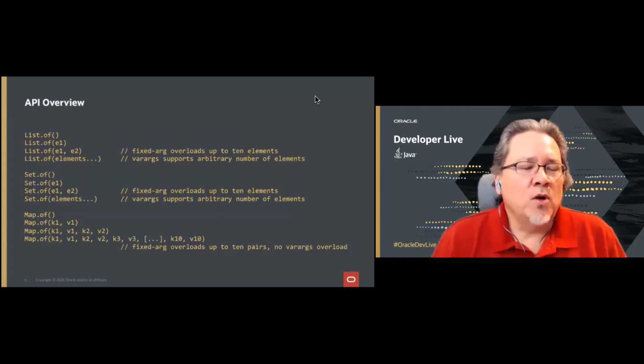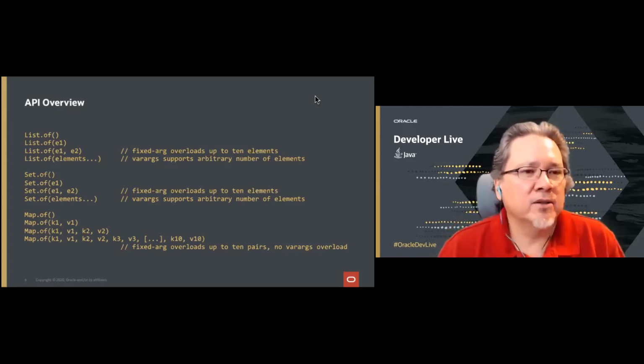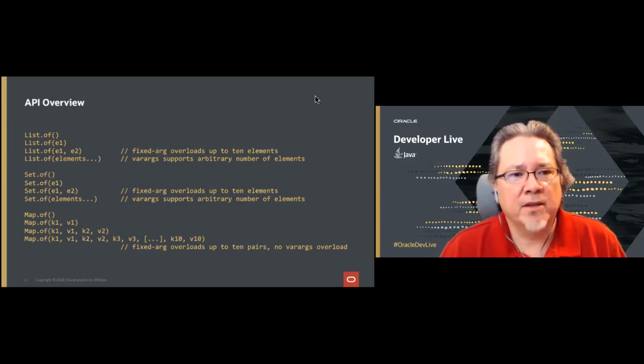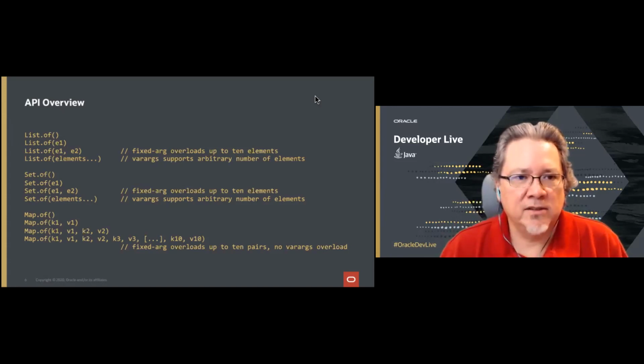Okay, now let's take an overview of the APIs. I just talked about the various of methods. There's List.of, Set.of, and Map.of. These are static factory methods on the List, Set, and Map interfaces. And so in each case, what we have is a set of static factory methods that take different numbers of fixed arguments. So there's List.of that takes 0 arguments, that obviously creates an empty list. List.of taking 1 argument, that creates a list with 1 element. List.of with 2 arguments, and so on up to 10 elements.